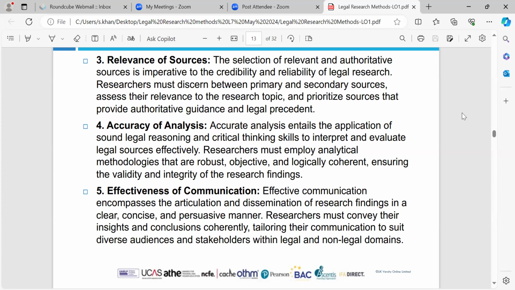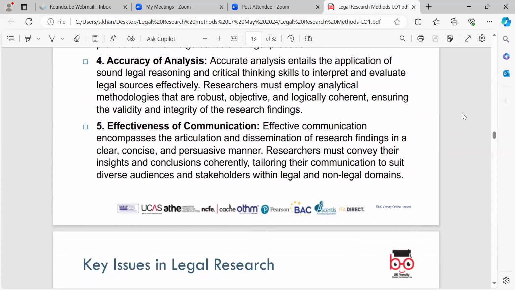Number 4, the accuracy of analysis. Accurate analysis entails the application of sound legal reasoning and critical thinking skills to interpret and evaluate legal sources effectively. Researchers must employ analytical methodologies that are robust, objective, and logically coherent, ensuring the validity and integrity of the research findings. Number 5 is effectiveness of communication.